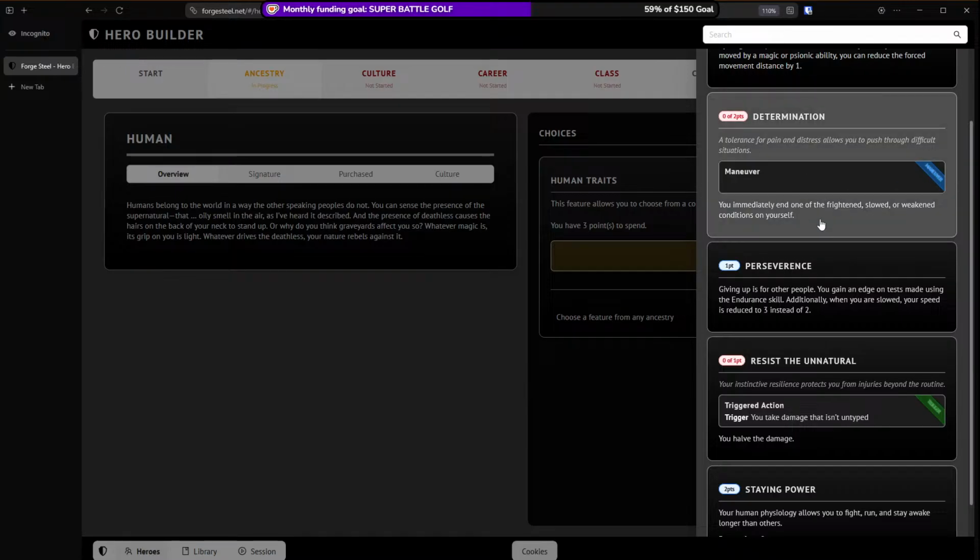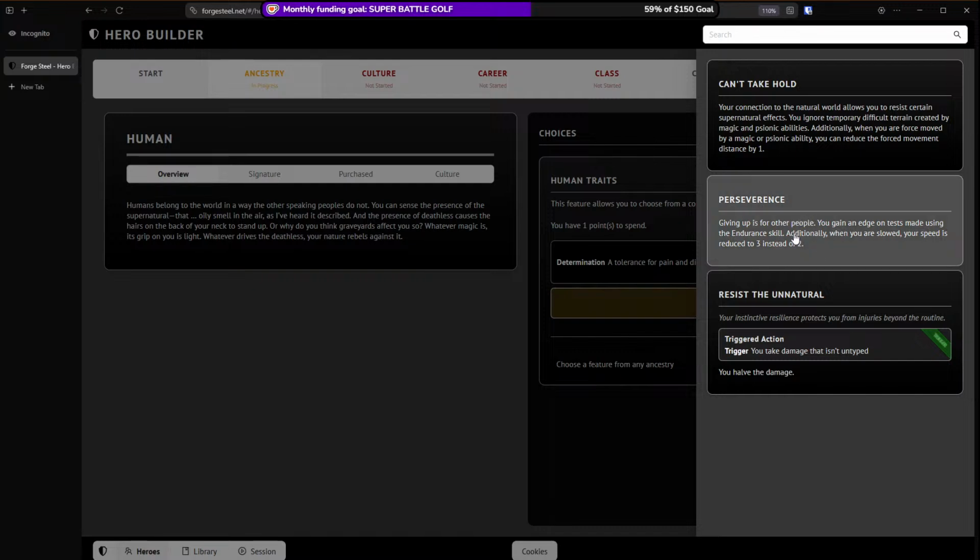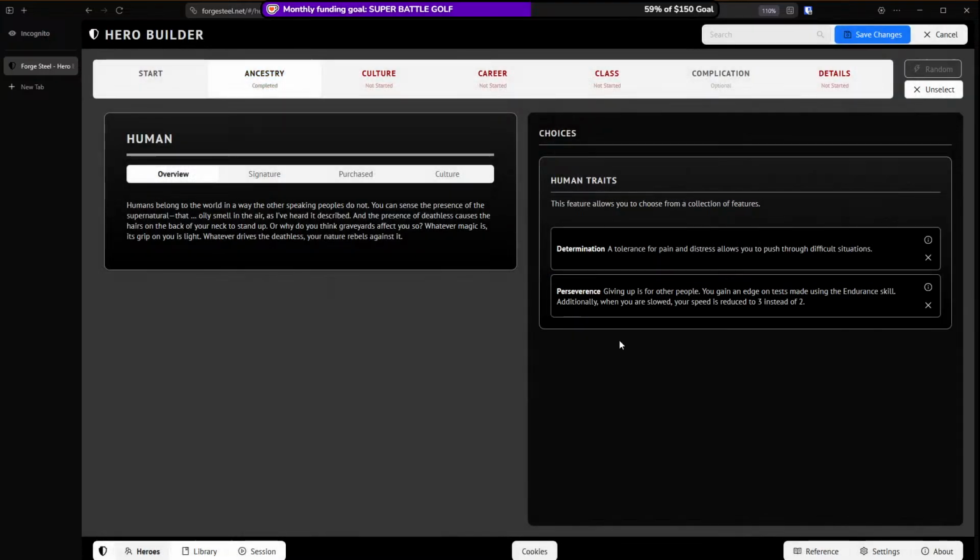Determination. You immediately end one of the frightened, slowed, or weakened conditions on yourself as a maneuver. Maneuver is a bonus action. We'll take determination. And let's take perseverance. Giving up is for other people. You gain an edge on tests made using the endurance skill. That's effectively advantage. Additionally, when you are slowed, your speed is reduced to 3 instead of 2. Perseverance and determination.